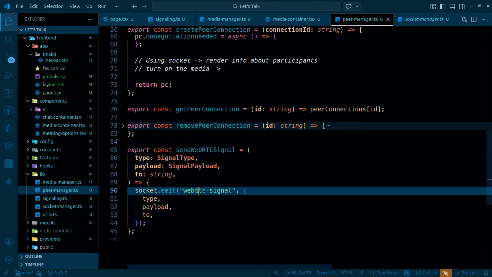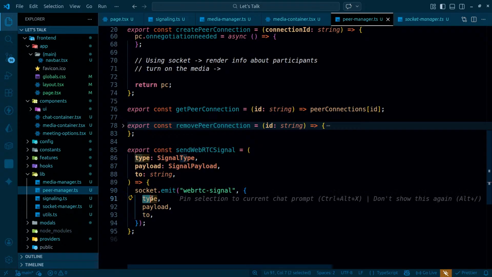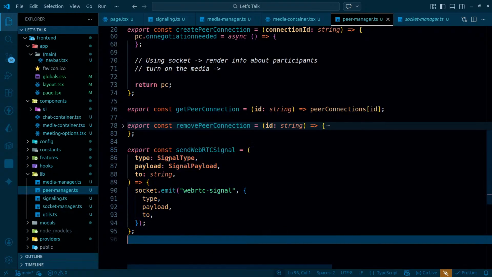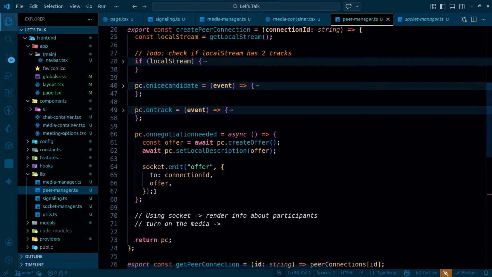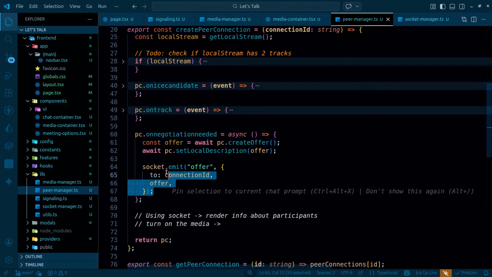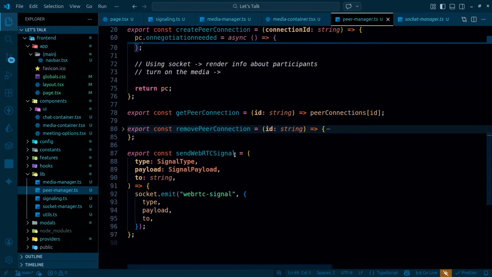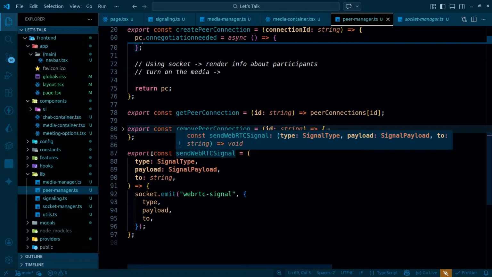So socket emit, I'm just simply emitting this particular thing. I have these things, type, payload and all. Right now I can just simply go to the peer managers. From the peer managers, I just simply do that. And once I have this particular function, I can come back to this, and over here, instead of using this particular thing, I can just directly use it, but even before that, if I want it to be available, I'll have to make it a function.